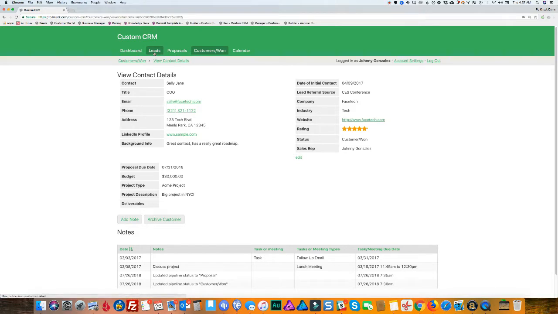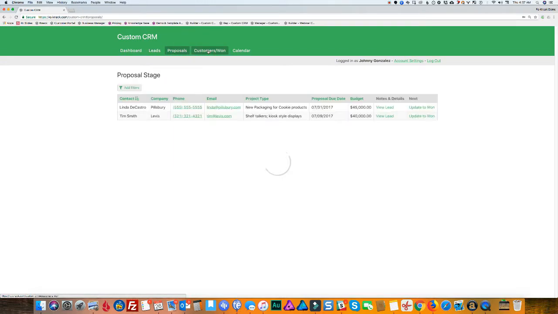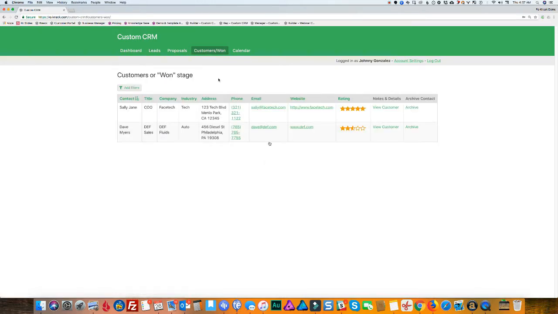So basically what we're doing is we're just updating one field. We're updating a field, and we're able to move them down the pipeline and only show those records that are in that stage or have that particular status. So we're now looking at our customers one, and we've moved Sally through the pipeline.